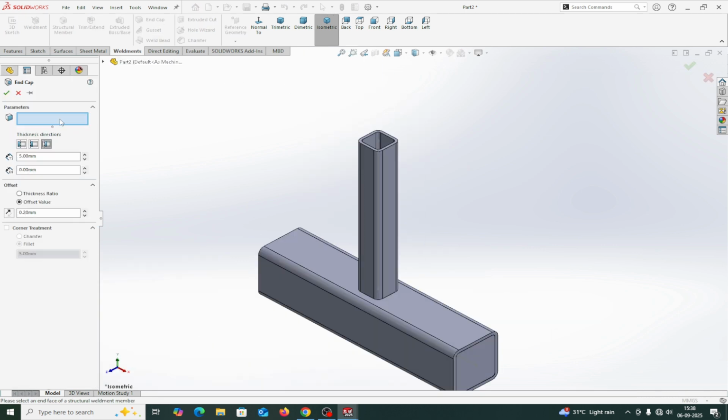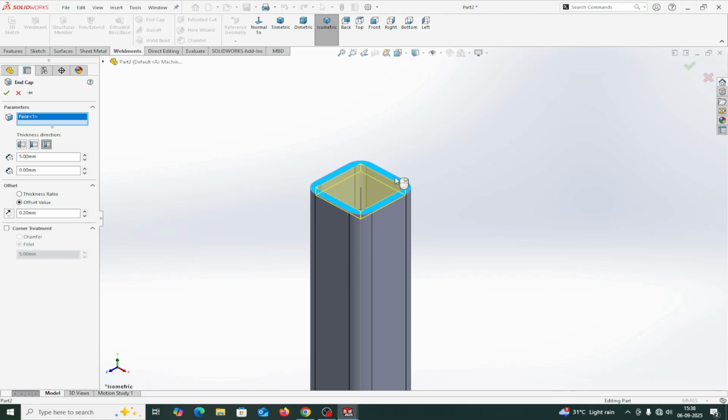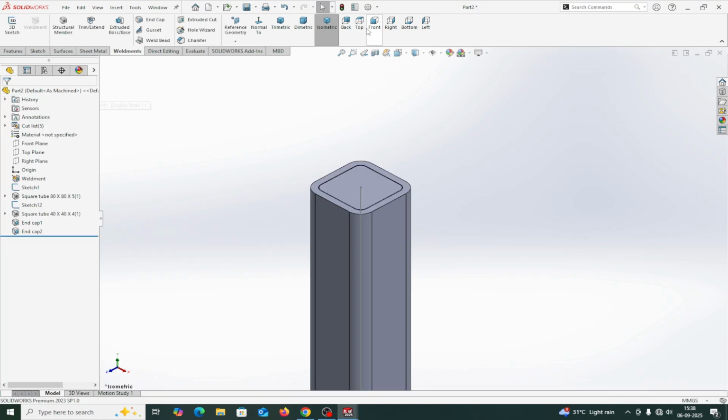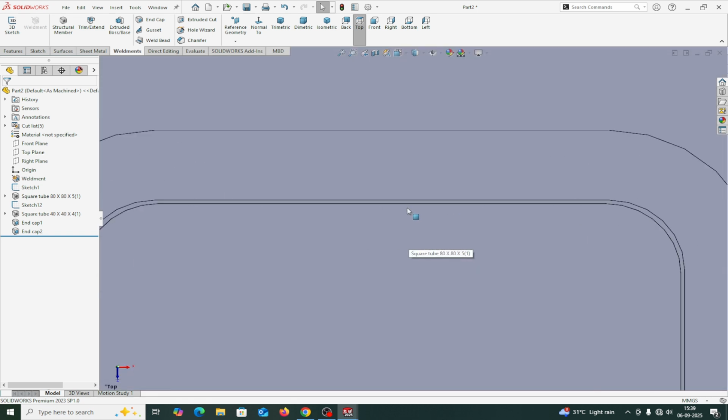Same way, again I use an end cap. Select this face, and this is 0.2. This time the corner fillet is 4 mm because this pipe has a 4 mm radius. Inner pipe radius is 4 mm, 40 by 4 mm pipe. So I am taking the fillet and okay. Top. This is the radius of this. This is the 0.2 gap between the end cap and this one.